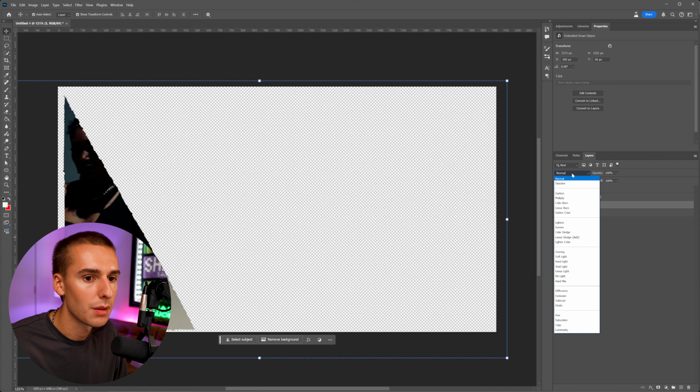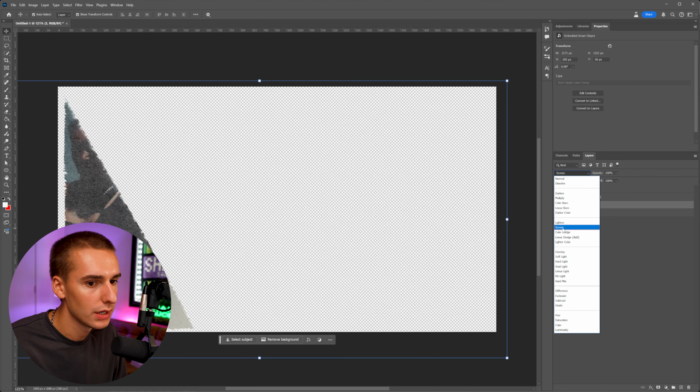And then we're gonna go up here to the blending mode and change it to screen. Any of these lighten screen modes will work: lighter color, linear dodge add, color dodge. But I personally like screen the most.